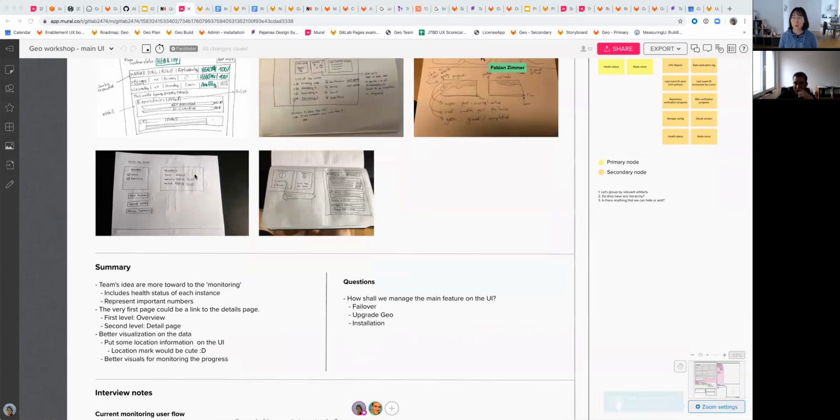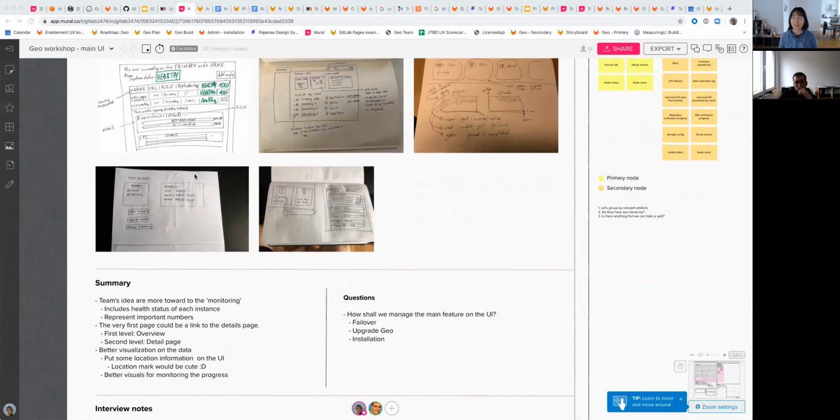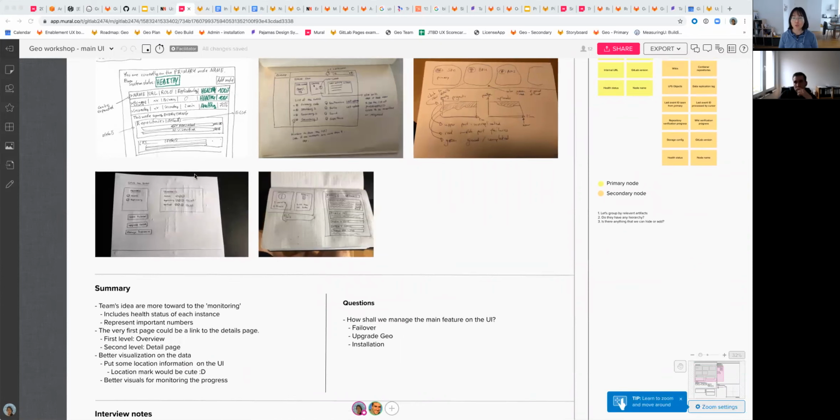And I made some notes because we already had some common patterns about the very first view of the Geo. So I think we could start looking into this part, if you're okay, Fabian. Yeah, sure. Let's do that.